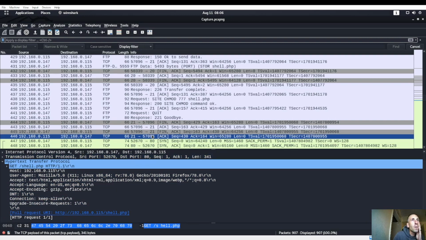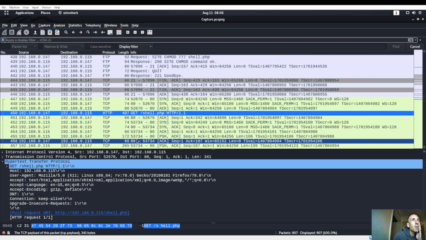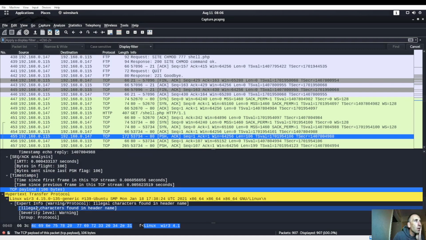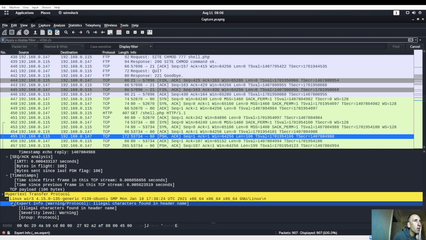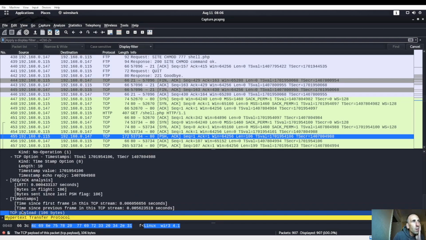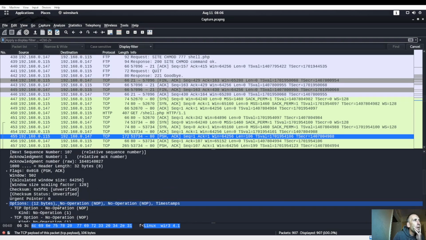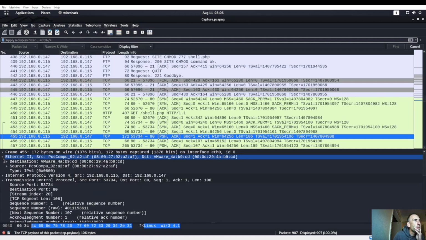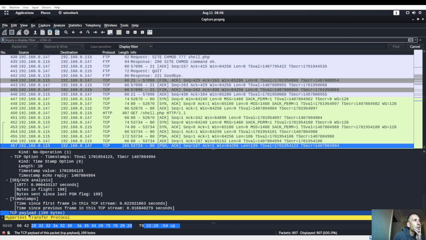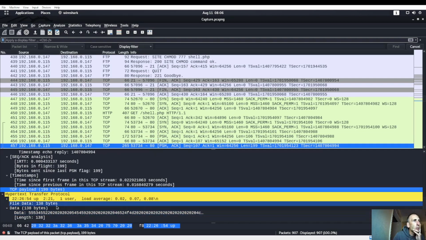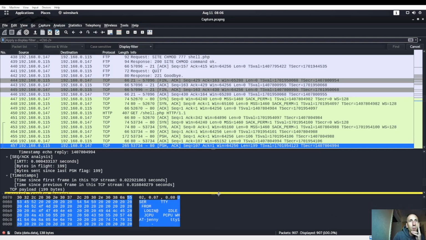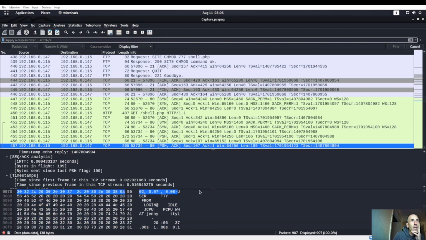Okay. Now we should have some type of more. There we go. Linux. Expert info warning. Okay. 265 bytes. Data is that, right there. I don't know what that means though. I'm not that cool. So where's that data at?